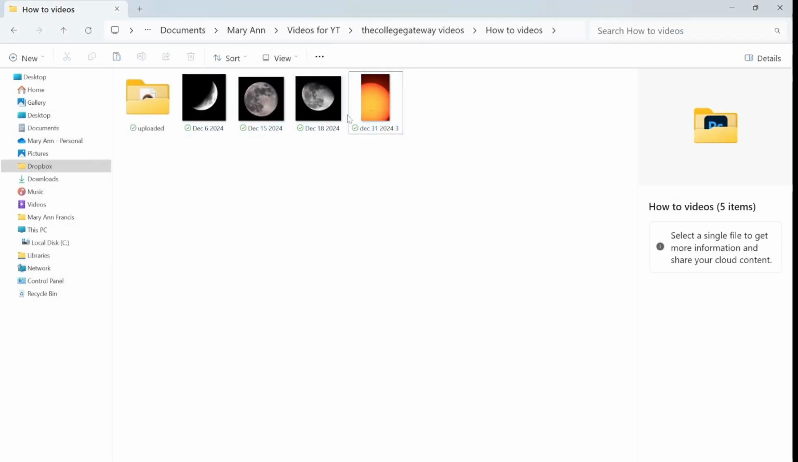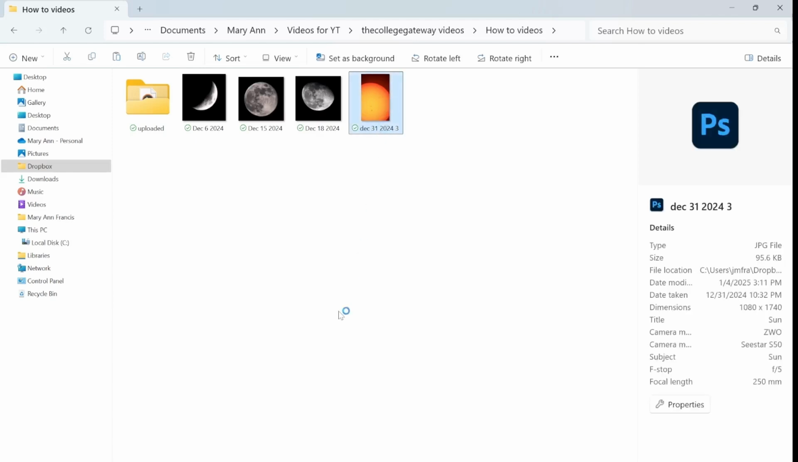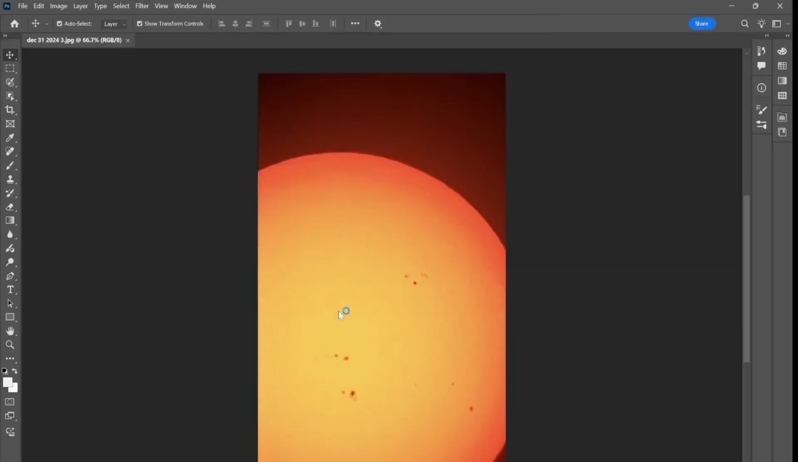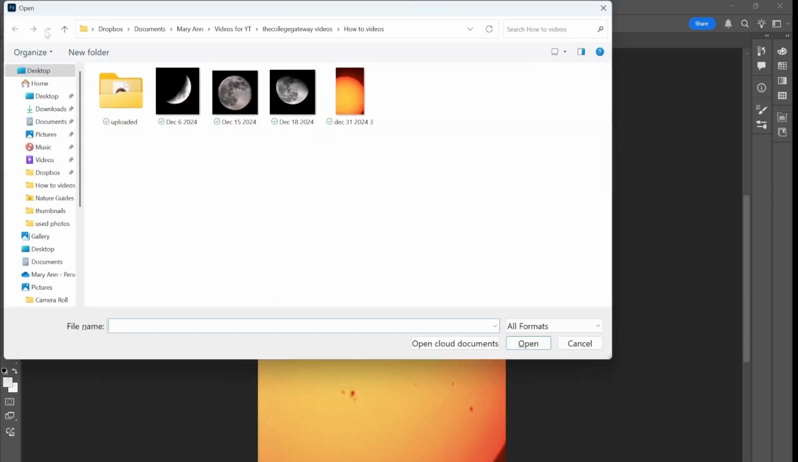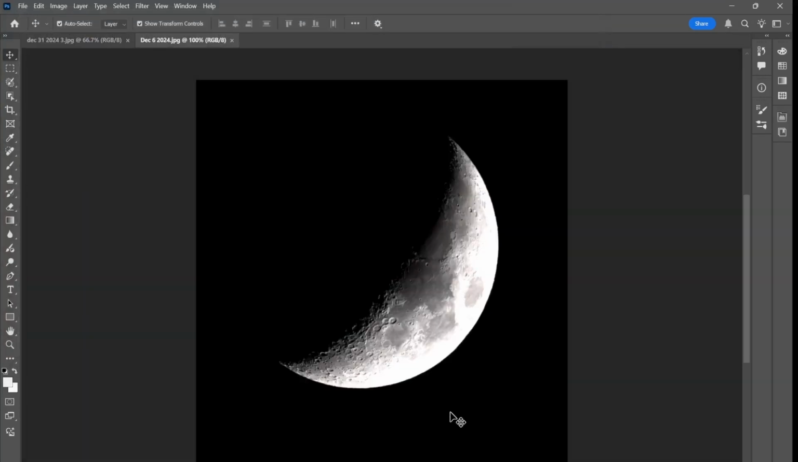So if I want to do them one by one, or if clicking and selecting them all for some reason doesn't work for me, just double click on the bottom picture and it's going to open in Photoshop. And you see there's only one tab up here because we only opened the one image. So now you can go up here into the top left and click File and Open, and then select the first photo and open. Now you've got two tabs.